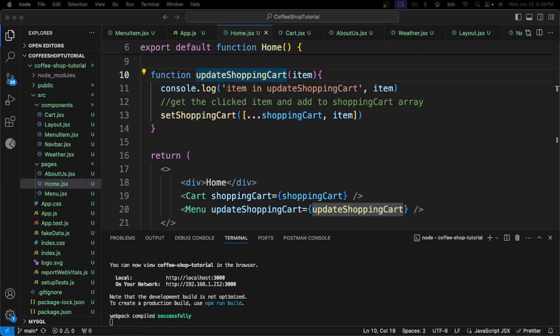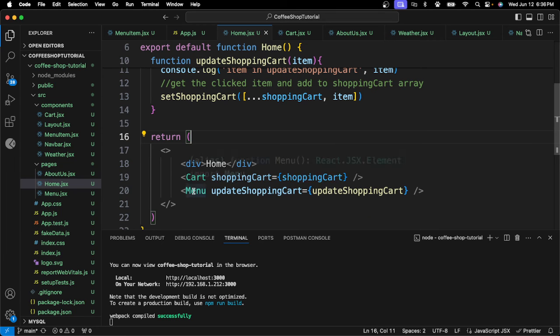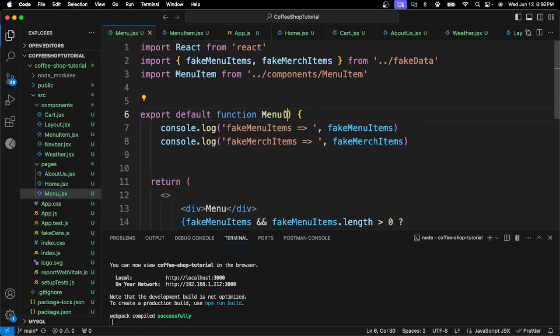Oh yeah, I can do the E, I think. Okay. All right. So we're going to go down to our menu now. I'm just going to copy this real quick. So our menu is going to take in props, and the prop it's going to take in is that function. And so our menu item then is going to take in that function as props.